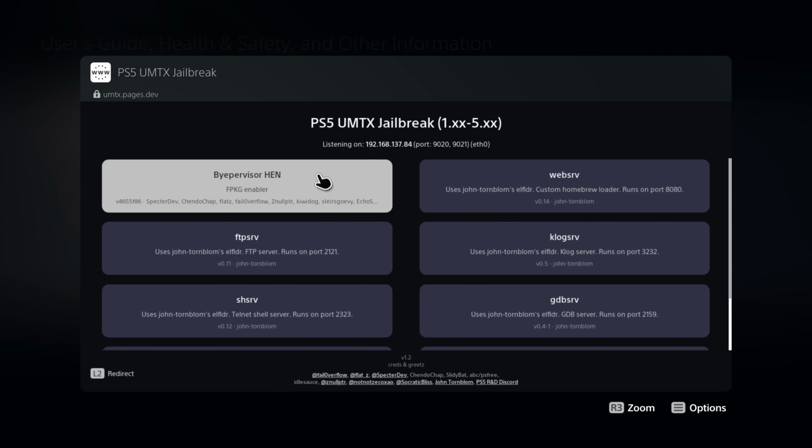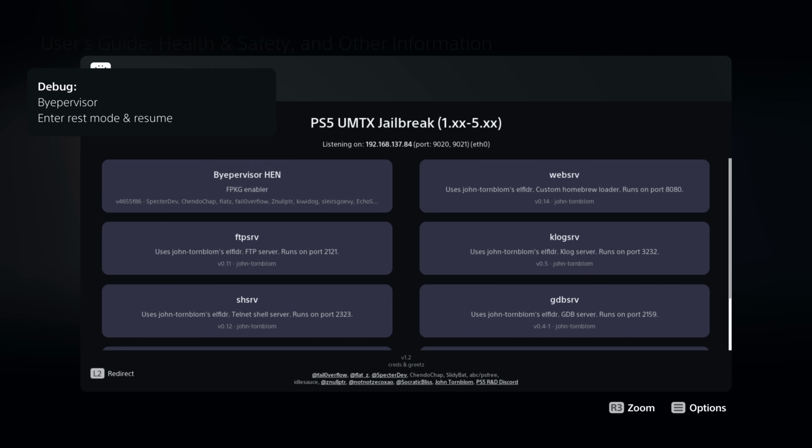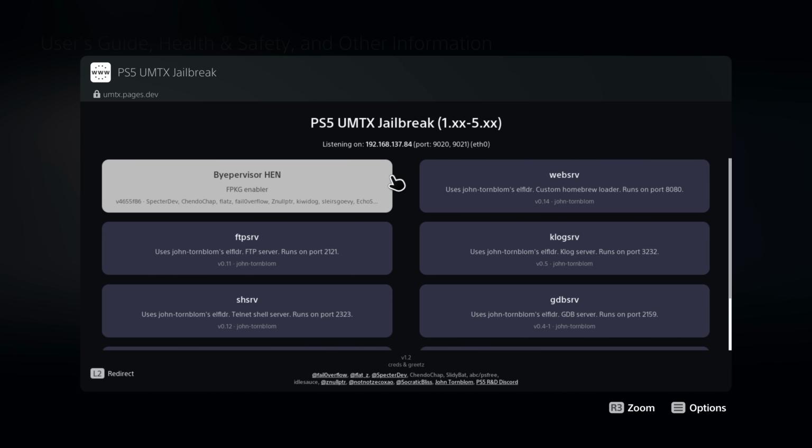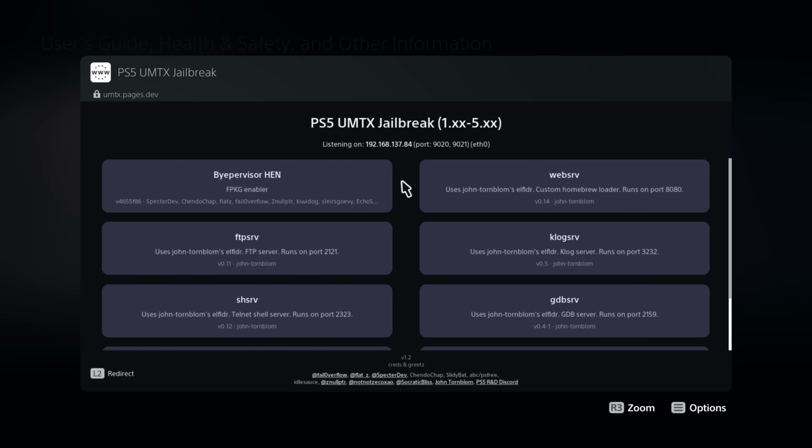So we're going to select that with X, and it's going to prompt us here to enter rest mode and then resume. So we need to do that. So we're going to wait for this message to disappear, give it a few seconds, and then we're going to enter rest mode. Now, in the future, running this might automatically put the system into rest mode by itself. Otherwise, at the moment, we have to do it manually.